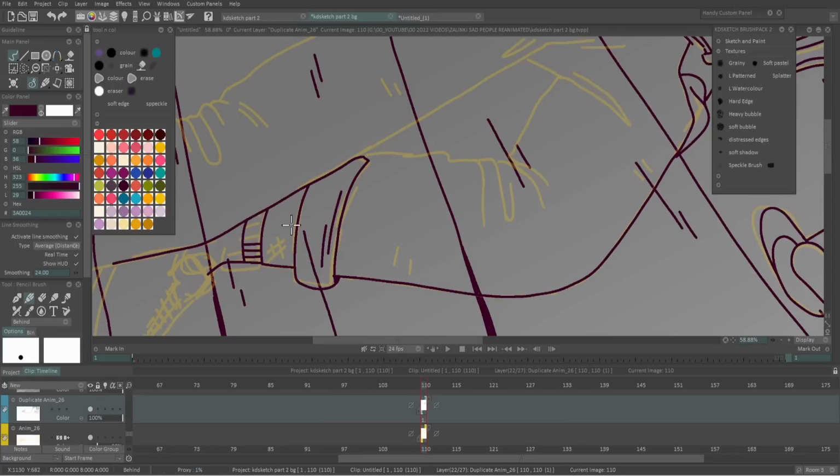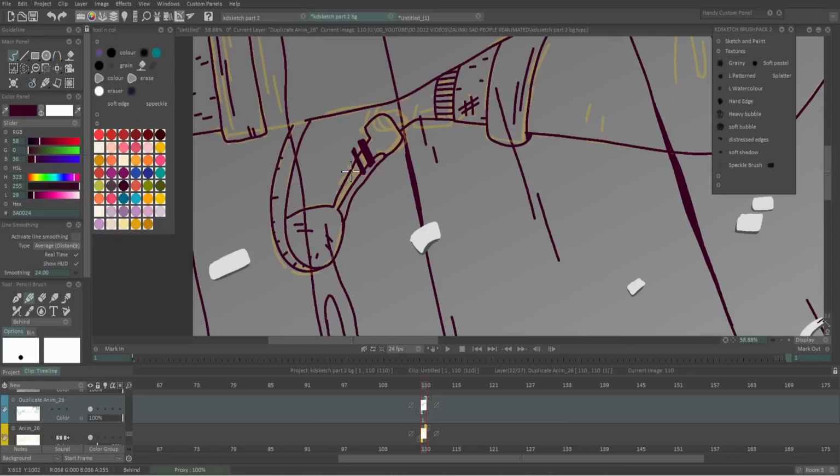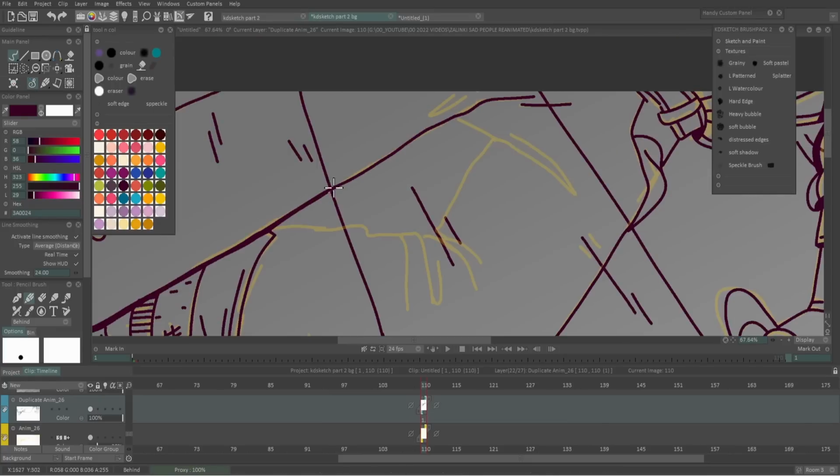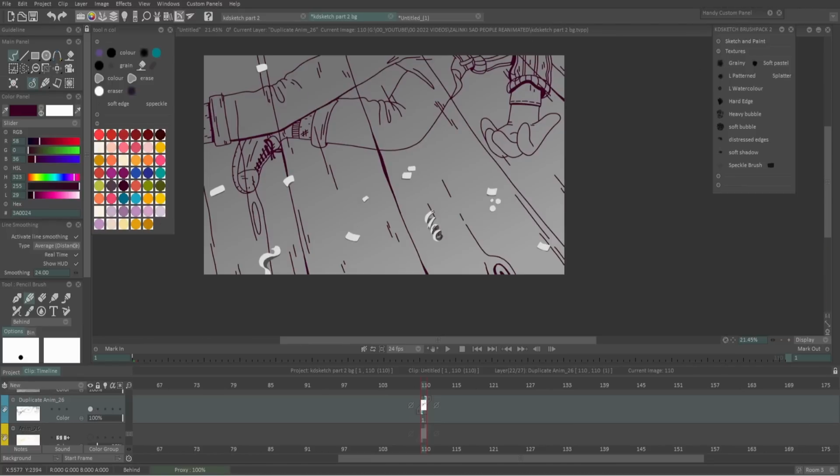I'm not terribly confident with animating and drawing clothes because I tend to simplify them so much, but I don't think this one was too bad. The folds kind of look realistic. I do need to do some more studies.